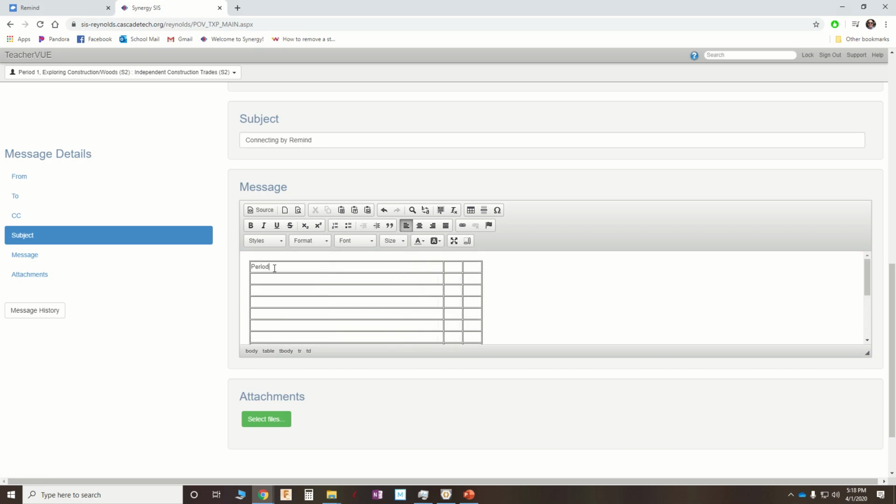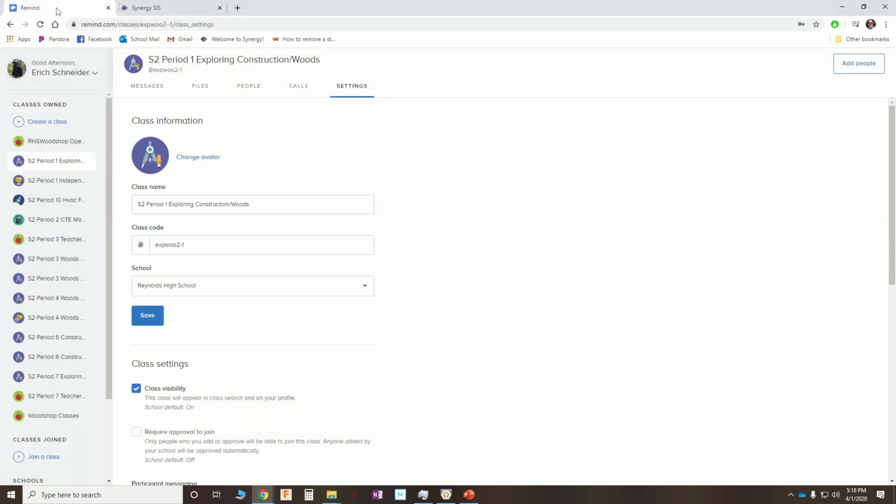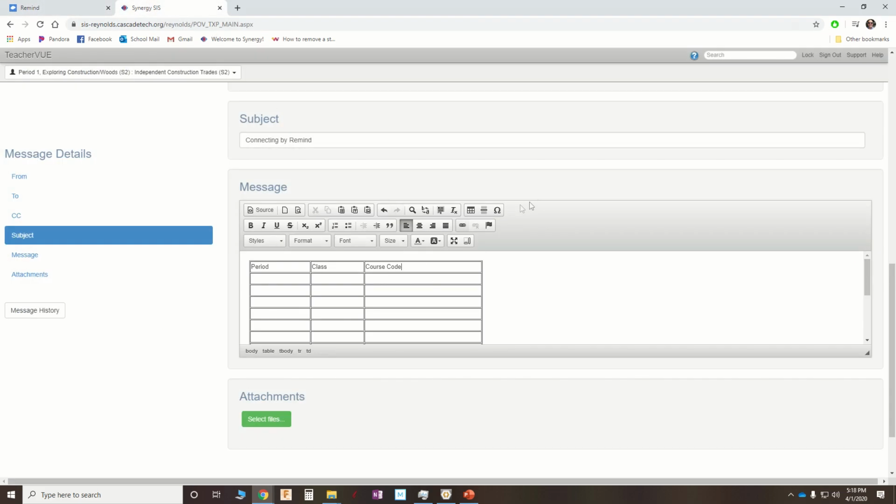go period, class, and course code. And then just copy your course codes into this email. And you can do that just by switching tabs back and forth. Okay, once you send that out, in that message I tell the kids also, please tell me your name and your class, because sometimes for whatever reason, their Remind name is not what's in your roster.